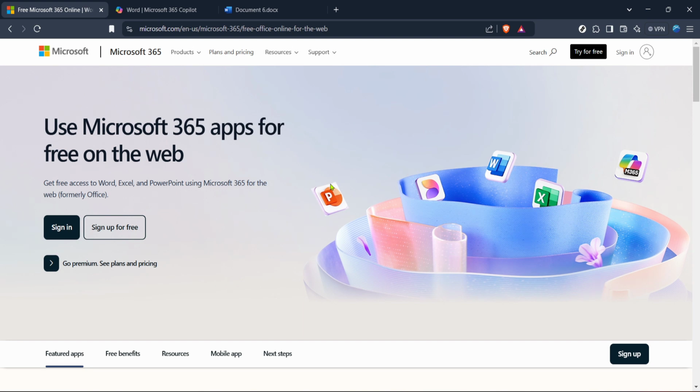First, let's get started by heading over to the free Microsoft 365 online page. You can access this easily by simply using your web browser. If you don't already have it bookmarked, type free Microsoft 365 online into your search engine, and it should be one of the first options. This will bring you to the web-based version of Microsoft Word, which is free to use and highly convenient if you're looking to make quick edits without installing software.